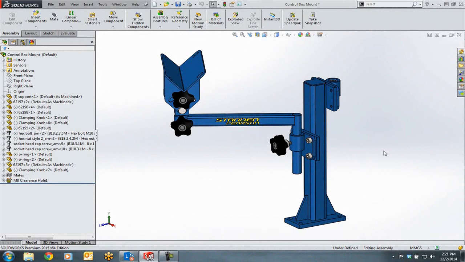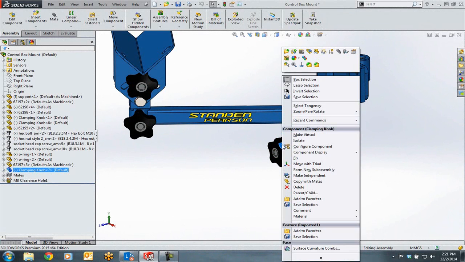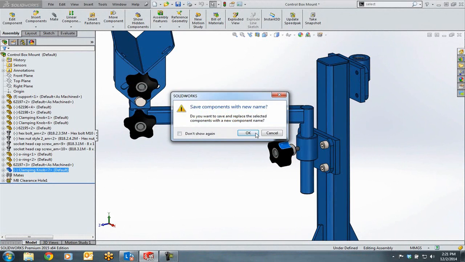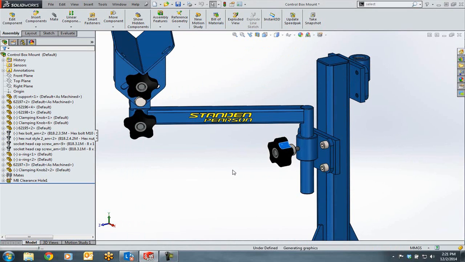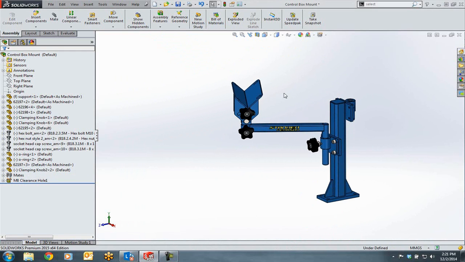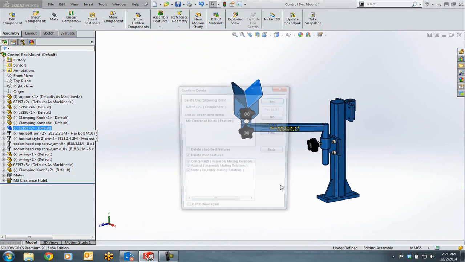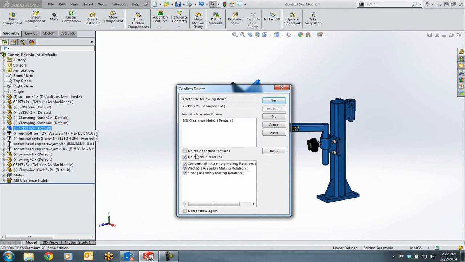There are times when you want to make a variation of a part. In previous releases, if we wanted to make a different version of this clamping knob, we would have had to open the part, make our changes, save it as a new name, and then replace it in the assembly. In 2015, you can simply right-click on a part and choose to make it independent. This will allow you to save it as a new name. This new part will be free of references. Notice the new name in the feature tree as well. When deleting parts in 2015, you can also choose to delete the child features, much like the option you have when working at the part level.